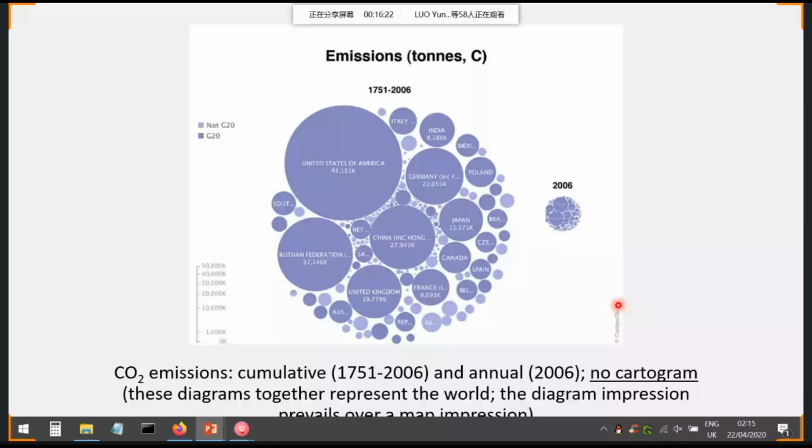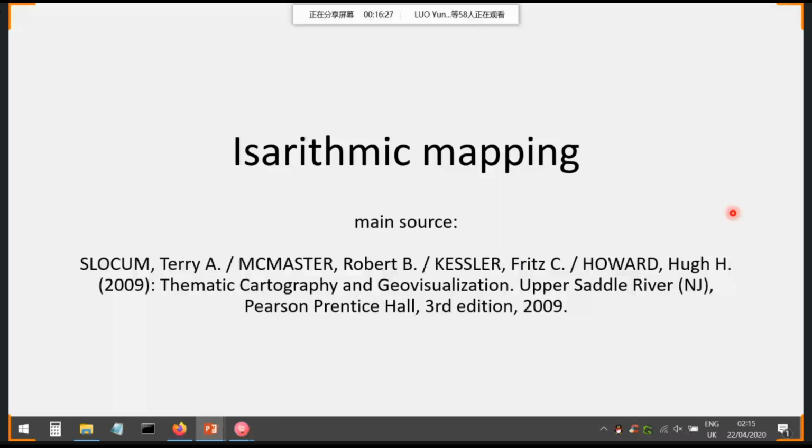Then I want to come to another topic, which is arithmetic mapping.